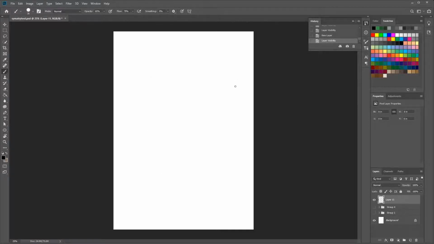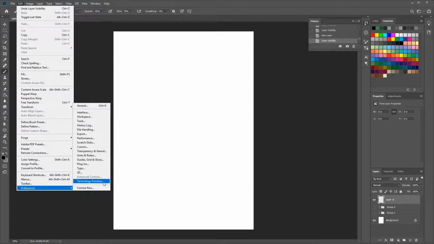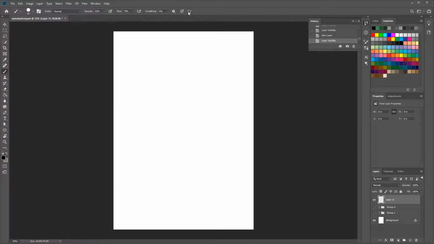So basically, it's up here in the top right corner of your tools box. If it's not there, you'll have to go into Edit, Preferences, Technology Previews and tick it. Otherwise it should be there up here. So I've got the symmetry tool off. You can turn it off and on, so make sure that you turn it off if you don't want to use it.